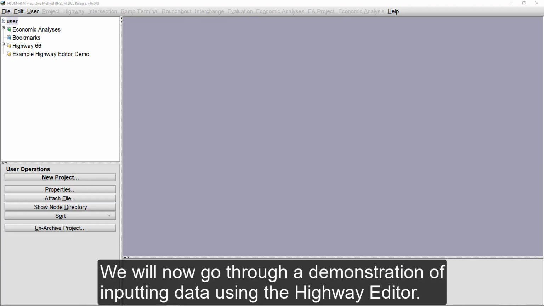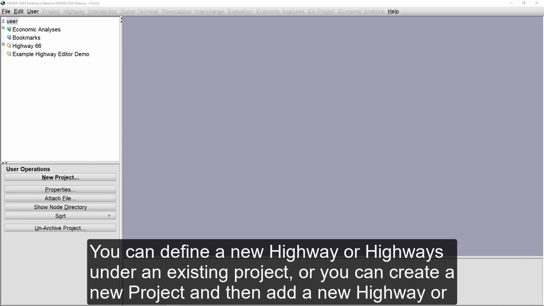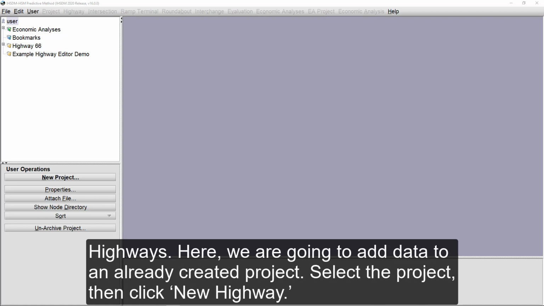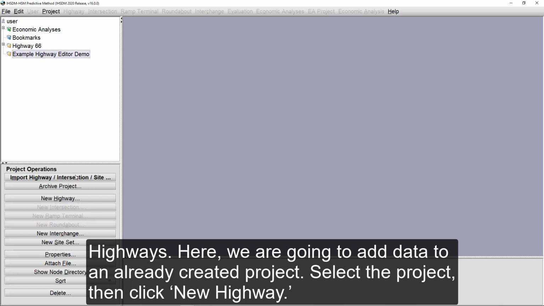We will now go through a demonstration of inputting data using the Highway Editor. You can define a new highway or highways under an existing project, or you can create a new project and then add a new highway or highways. Here, we are going to add data to an already created project. Select the project, then click New Highway.